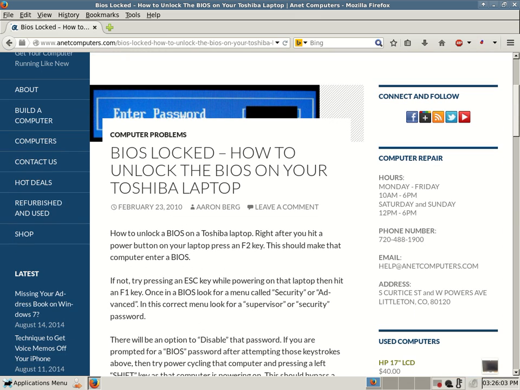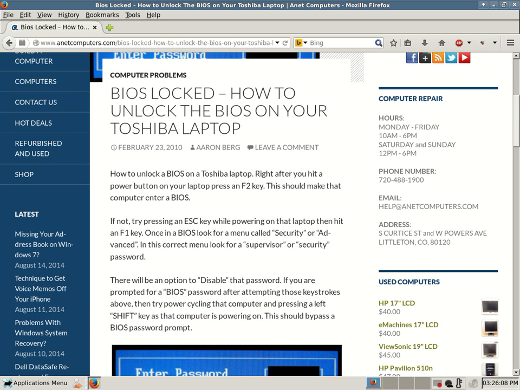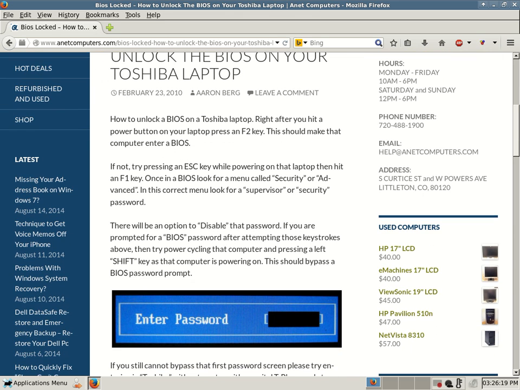So, BIOS locked. How to unlock the BIOS on your Toshiba laptop. Right after you hit the power button on your laptop, press the F2 key. This should make that computer enter the BIOS. If not, try pressing the escape key while powering on that laptop, then hit the F1 key. Once in the BIOS, look for a menu called Security or Advanced. In this menu, look for a supervisor or security password.